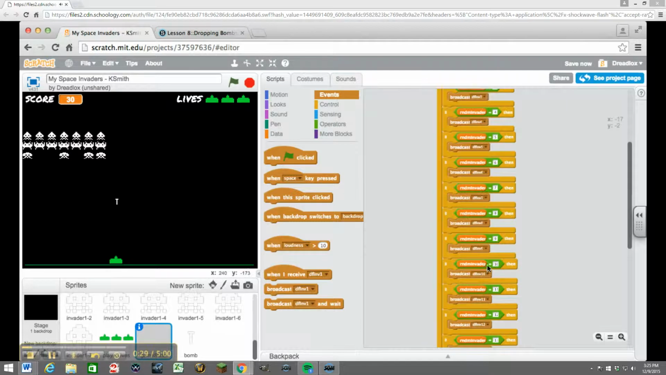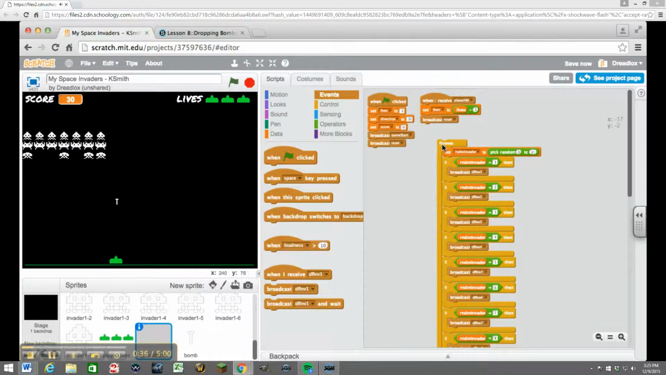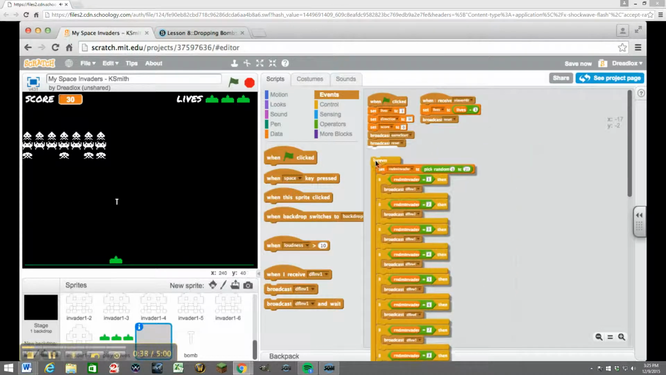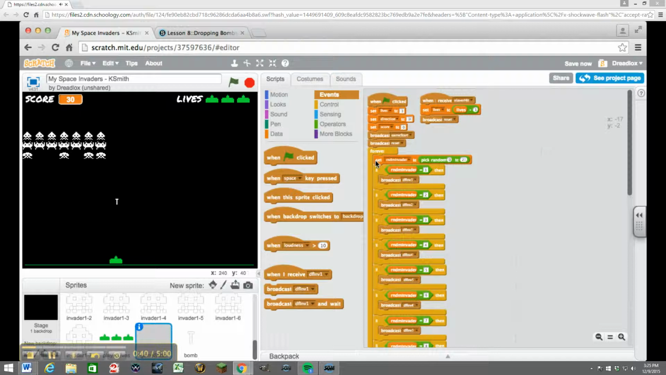If random invader was number 10, then broadcast the message. So once that is done, I'm going to go ahead and snap that at the bottom of the broadcast. All right, so if I would run this code now, nothing is going to be visually apparent, because all I'm doing is picking a random number and broadcasting the message. I need to do something with all of these messages.